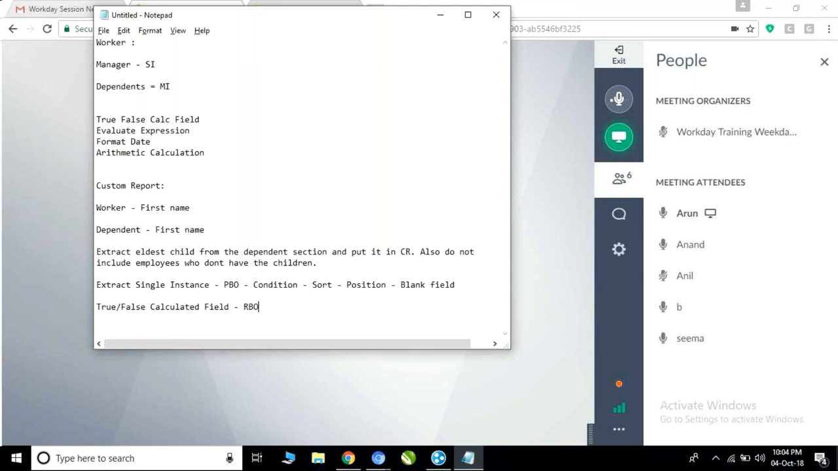Is that making sense? So now, what will be the condition for this particular true false field? Anybody else?